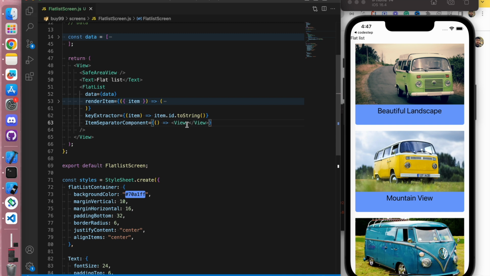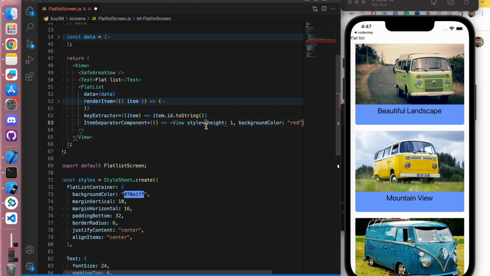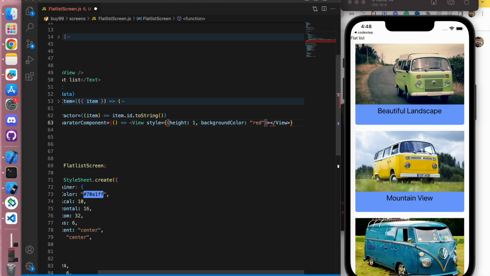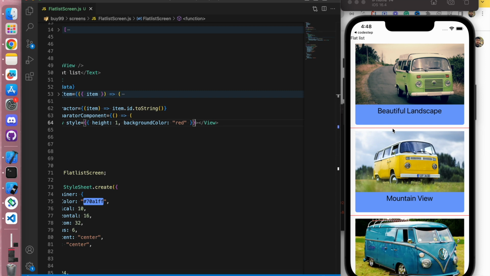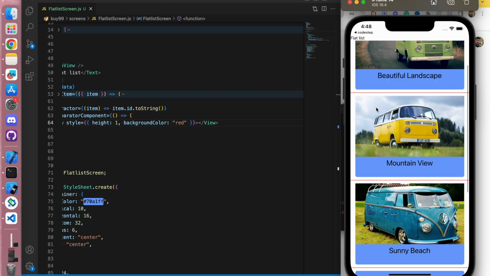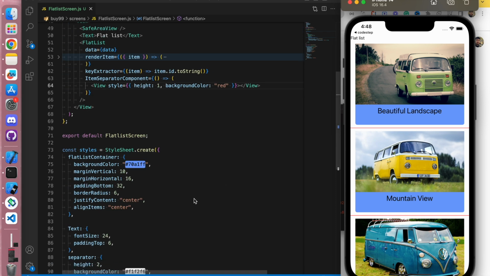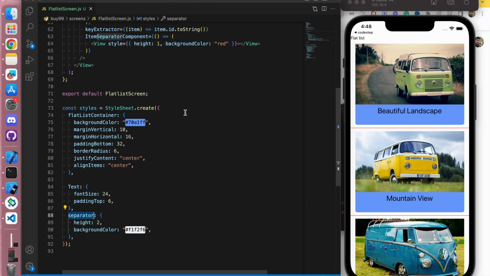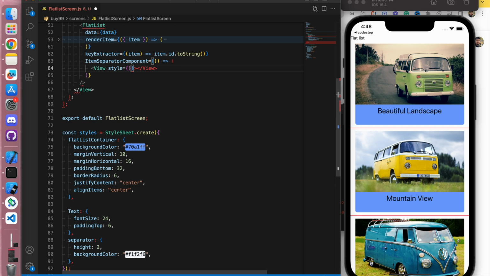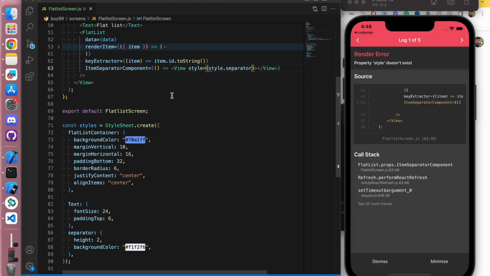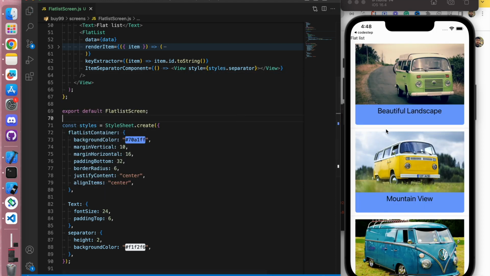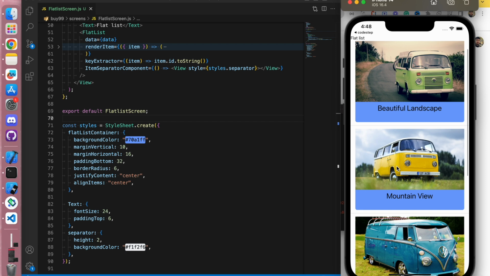Okay, and let me add a style for this view. I can give it a height of maybe 1 and a background color of, let's say, red. Yeah, so here you can see we have a red colored separator, but this doesn't look very much aligned with the UI. I mean, the color doesn't look nice. So, okay, we have a separator. I had added a style for separator already. So yeah, here I'm gonna write separator. It has to be styles. Yeah, see, now you can see a slight grayish separator over here, right? So this looks fine. So here is how you can add a divider if you want.